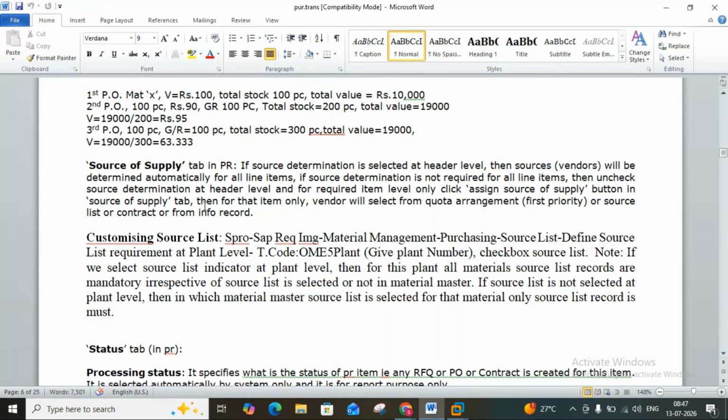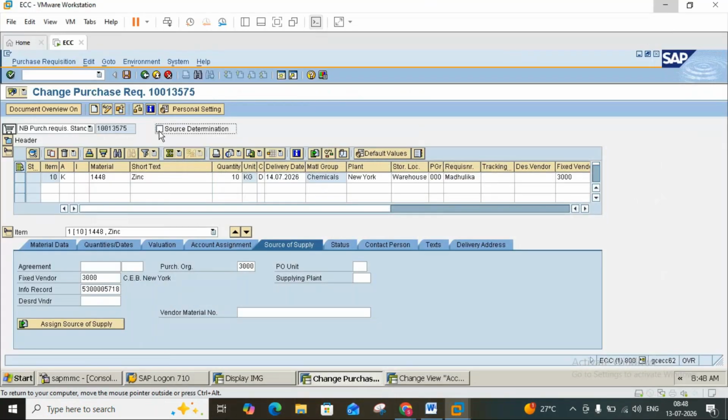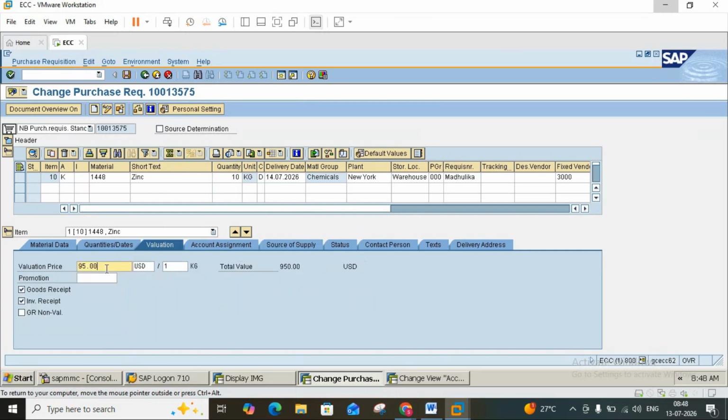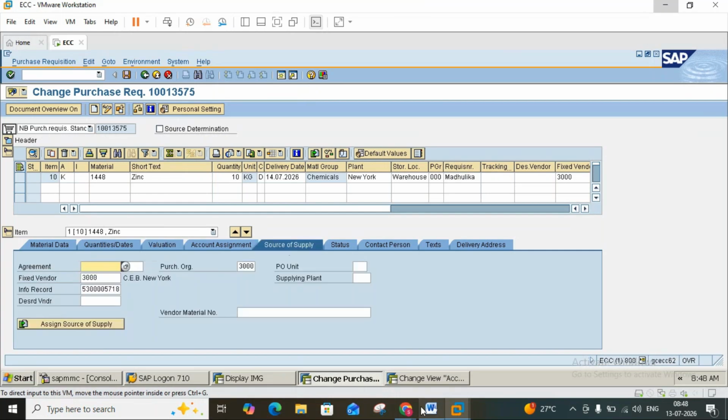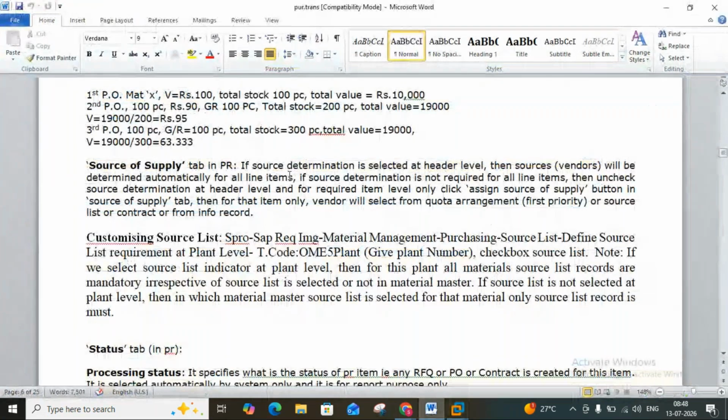In the sources tab, for that item only, the vendor will be selected from quota arrangement, first priority, source list, contract, or from info record. If you are not selecting this source, if you uncheck, then again the system will check if any info record is there. If an info record is there, it will come here and select the info record price. Just now we have seen here in valuation, this price is coming via info record. First priority, second priority, like this.